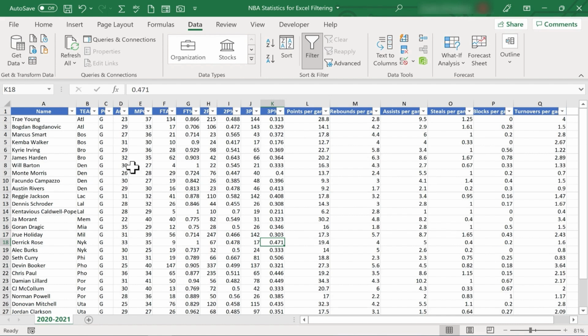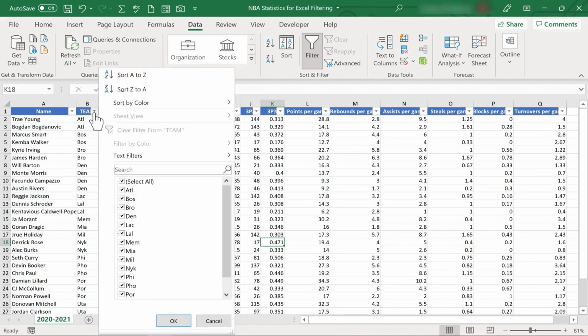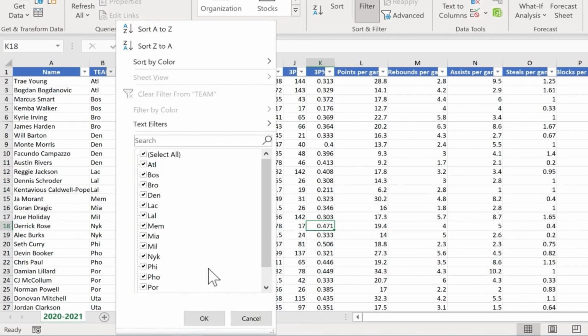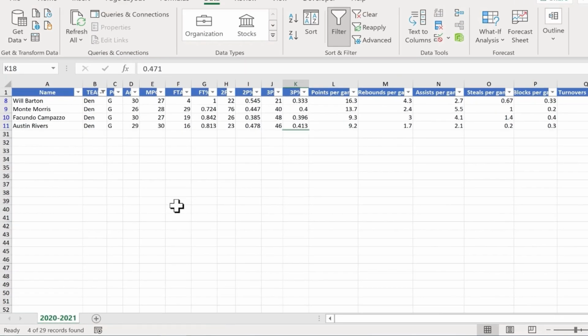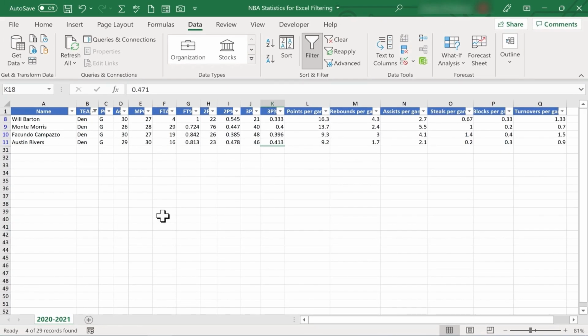So let's say I only need information about players on the Denver Nuggets. What I would do is go to column B and click on the filter for team, and a filter menu appears. And here it lists all of the teams. I'll uncheck this box that says select all. So now none of them are selected, and then I'll select Denver. Click OK. And now all of the other data seems to have gone away, and all I can see is the statistics for these 4 Denver players.